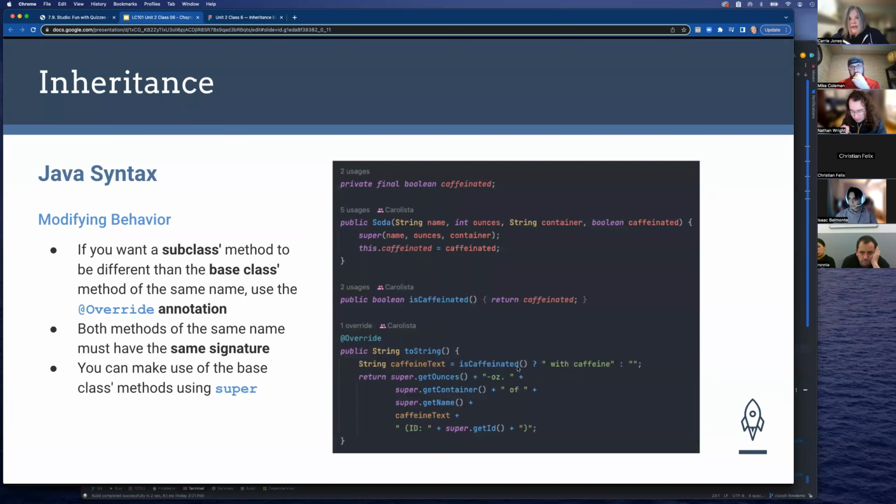And then I get my caffeine text here, which is, I've used a little ternary expression here to decide whether to add the words with caffeine or not, depending on whether isCaffeinated comes back true. That's our getter locally here. And then I have added on the ID at the end, and I've used super again because ID is another thing that exists in beverage, not in the soda class. So this is a very common way to put things together and make good use of all of the fields that belong to it by combining the ones that were inherited with the ones that were actually declared just as a part of this class.